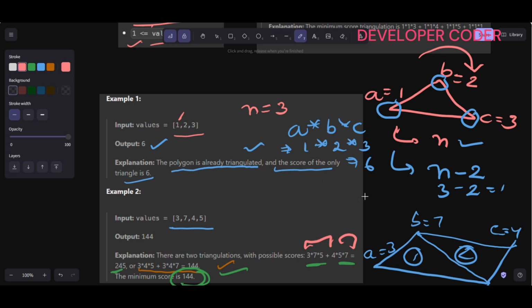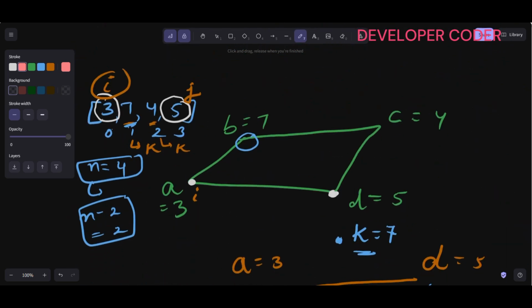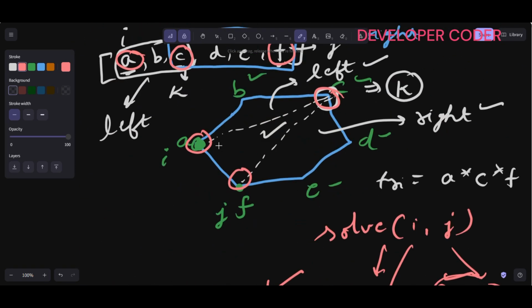So how am I going to get the output for all this? I have to solve the left side, and I have to solve the right side. If I'm splitting like this, I'm checking this side and this side. Same way in this bigger example also, if I'm forming a triangle like this, T1, I have to calculate this, but I also have to find out the triangles that I'm forming in this right region and the triangles that I'm forming in this left region.